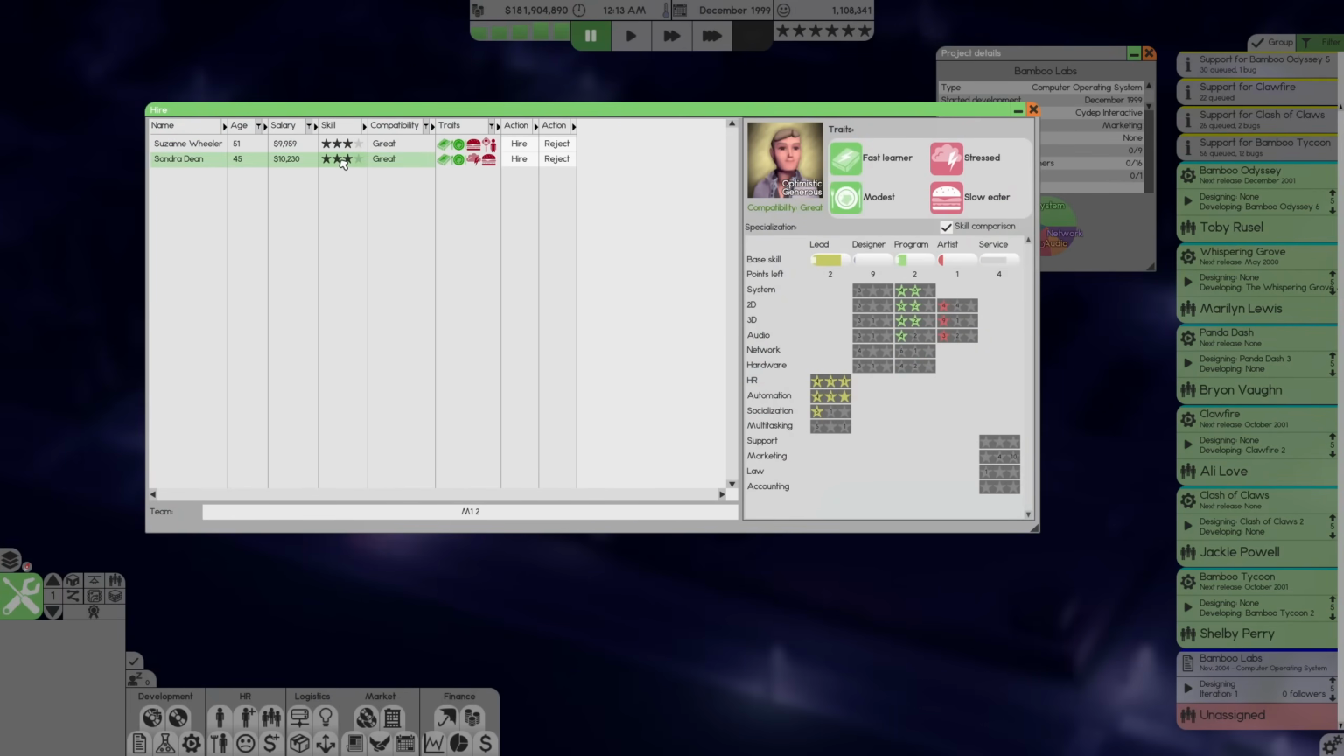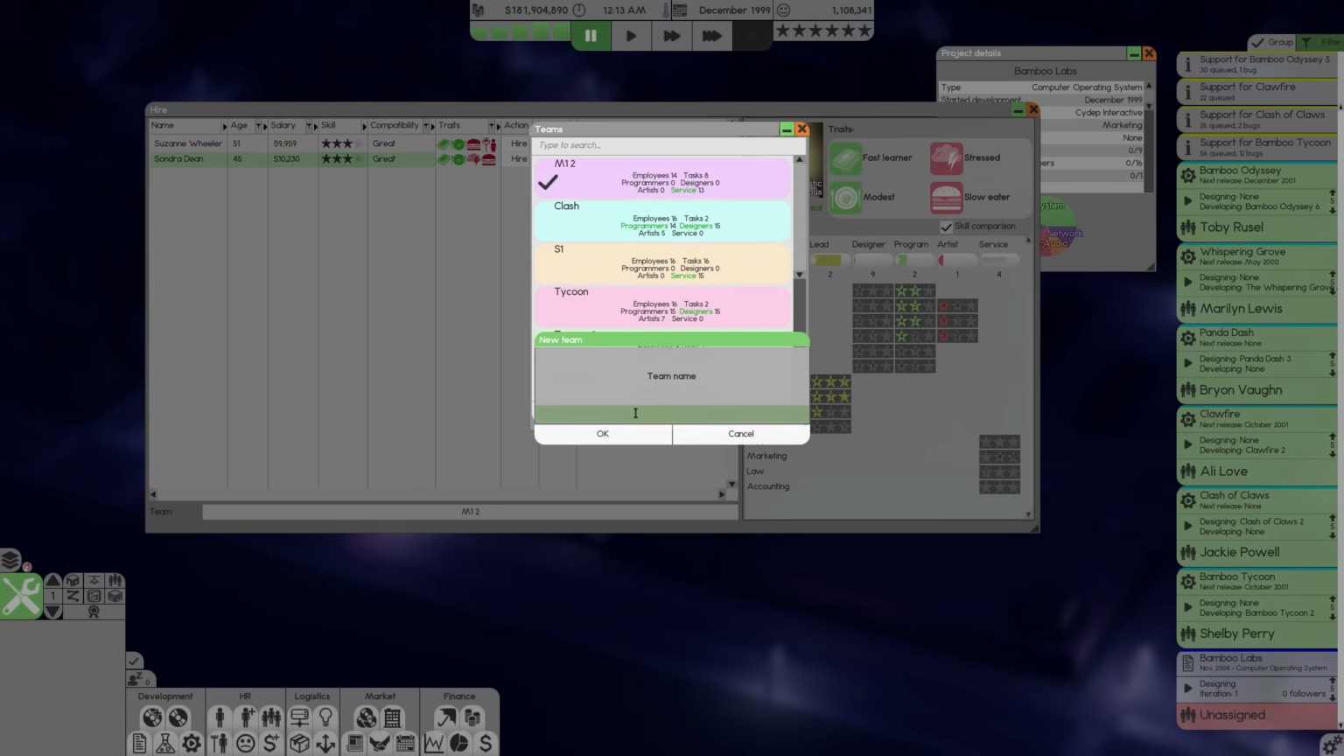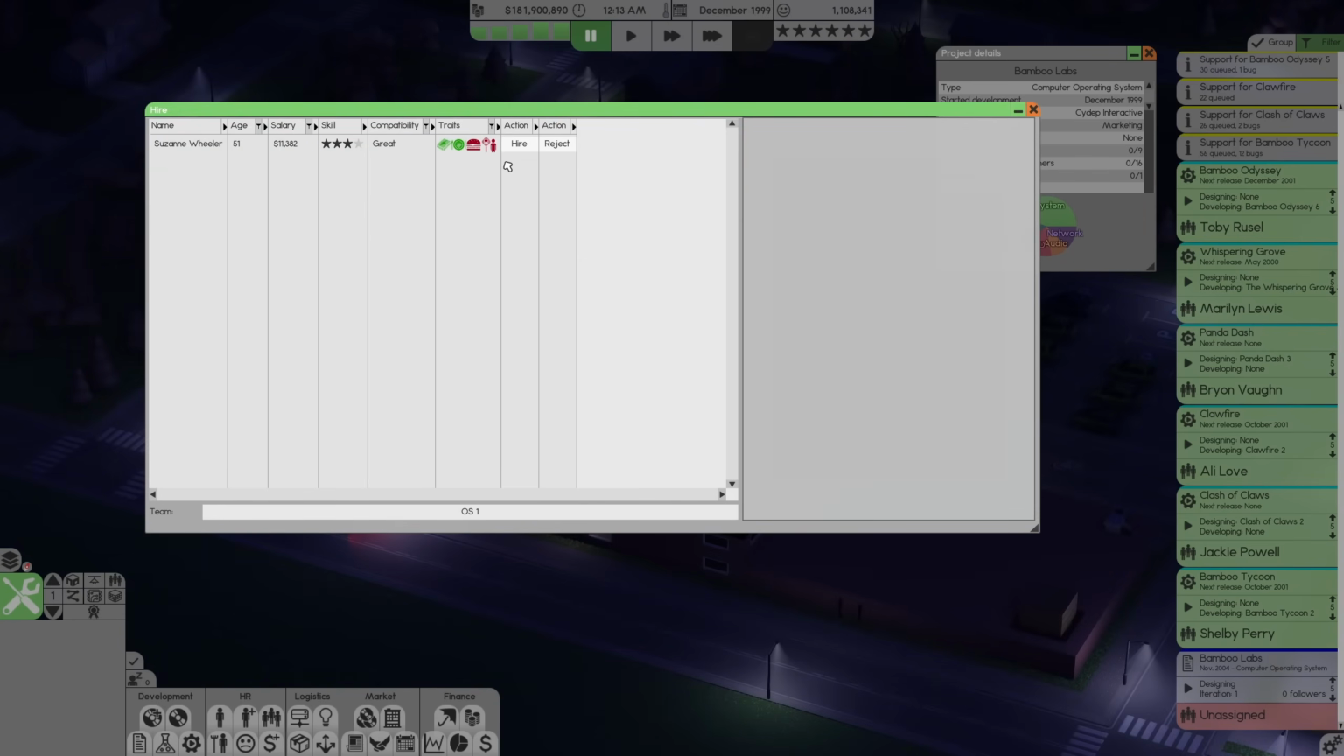We have 2 candidates, both pretty similar, although I actually prefer Sandra Dean here just because she has a little bit more useful programming skill. So Sandra Dean, you are officially hired to our OS team. I'm going to name this OS 1 because I believe we're going to have more than one team working on this. So Sandra Dean, you are officially hired there.